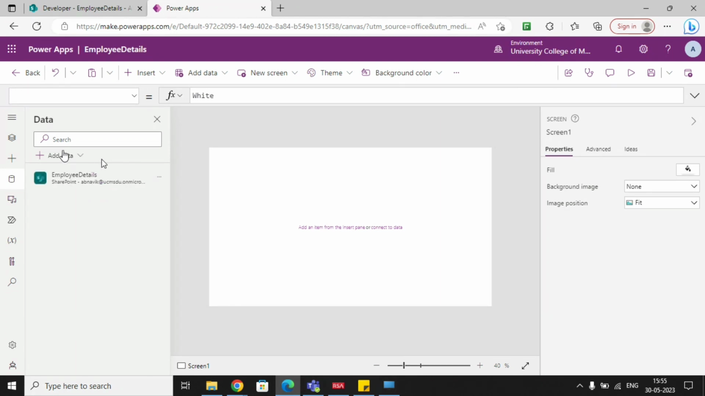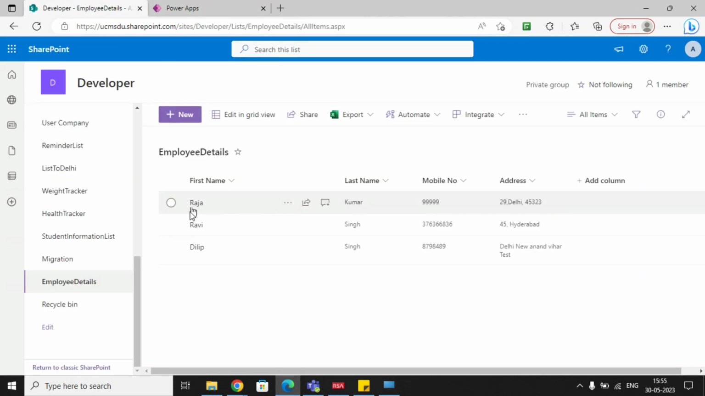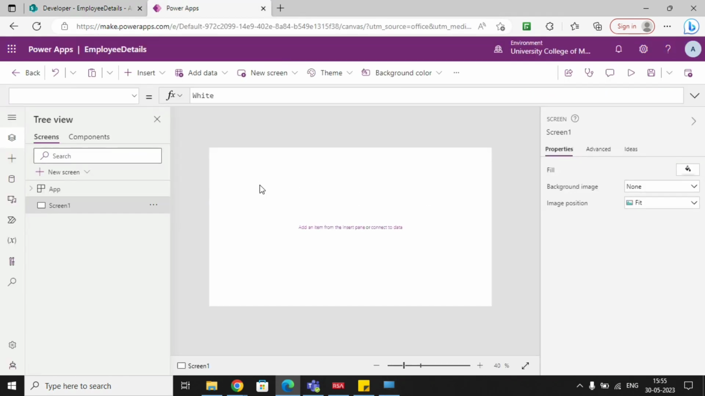Now it's connected, guys, and if I click on the tree view at the very left side, what you see, I have already a screen added here. For this screen, we want to see a list of all the items, all the records we have in this list, as the first view of the app. If I have three employees or hundreds of employees, all of them should be listed in a gallery kind of thing. Okay, so very simple.